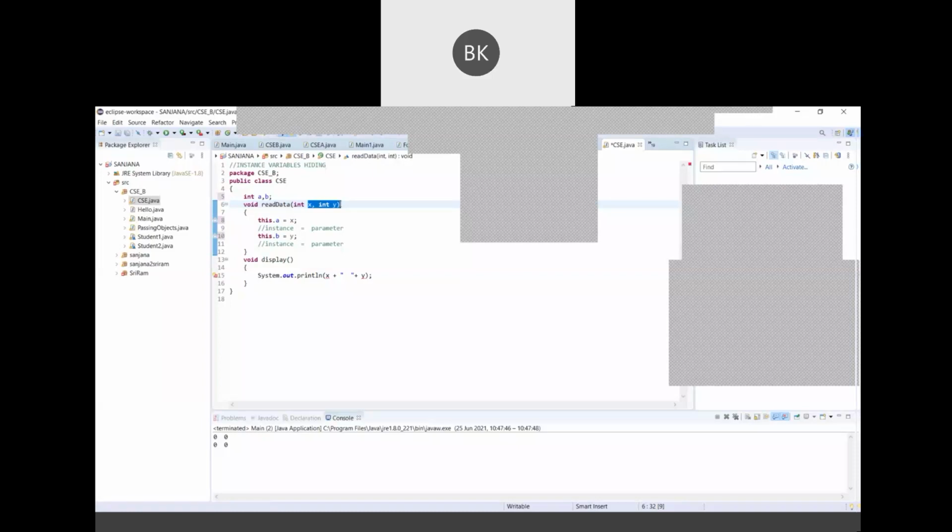Okay, when is this mandatory? When the instance names are equivalent to the parameter names, and when parameters are assigned to instances. In these two conditions, you should use this, no doubt at all. Otherwise, you will get wrong results.